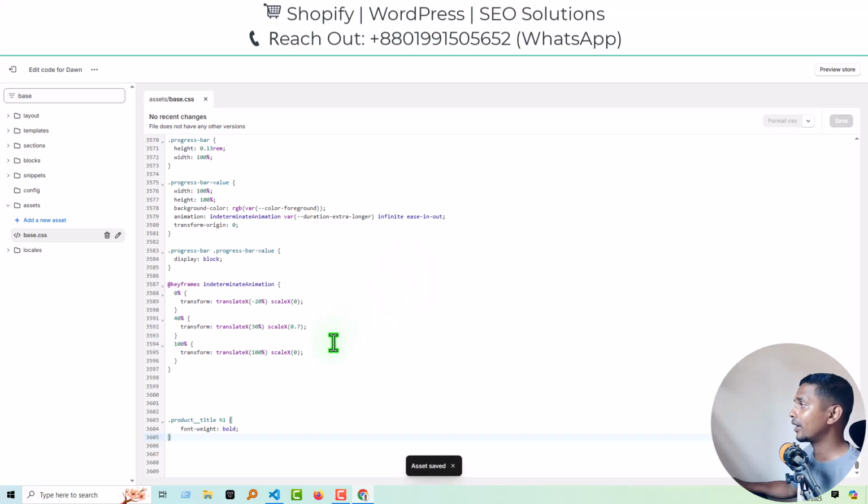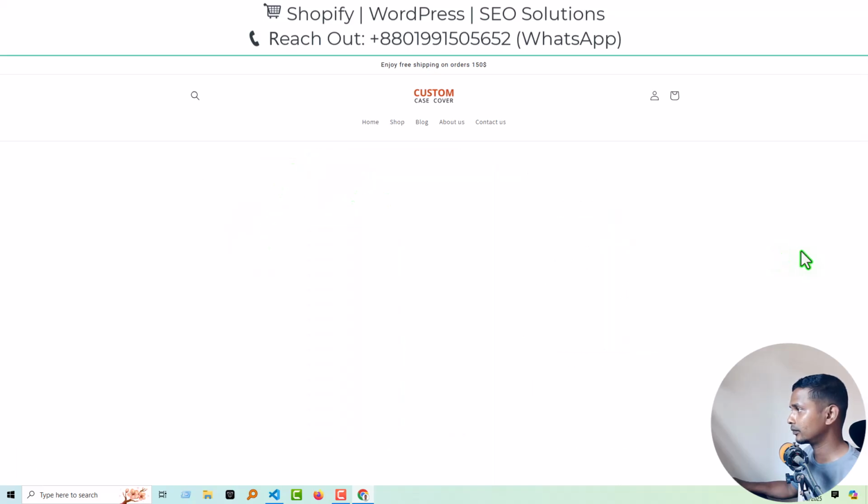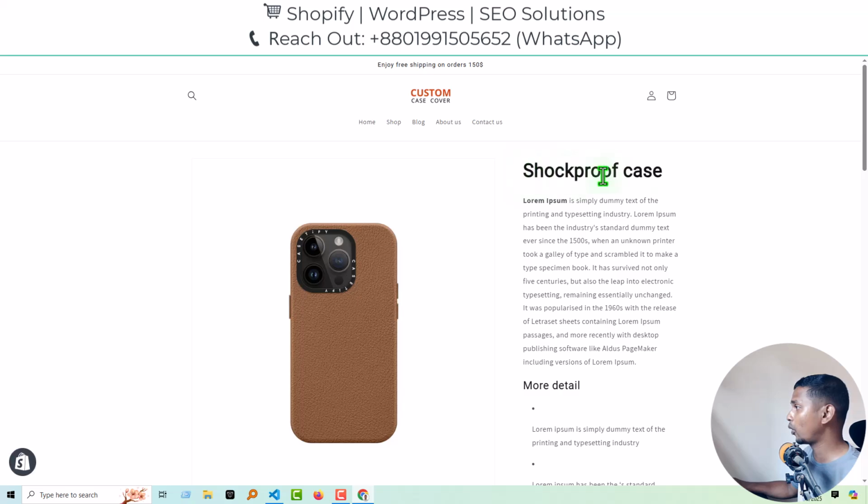Asset saved. Now go back to our product page and reload. Wow, it's bold right now. You see, it's bold. So simple and easy.